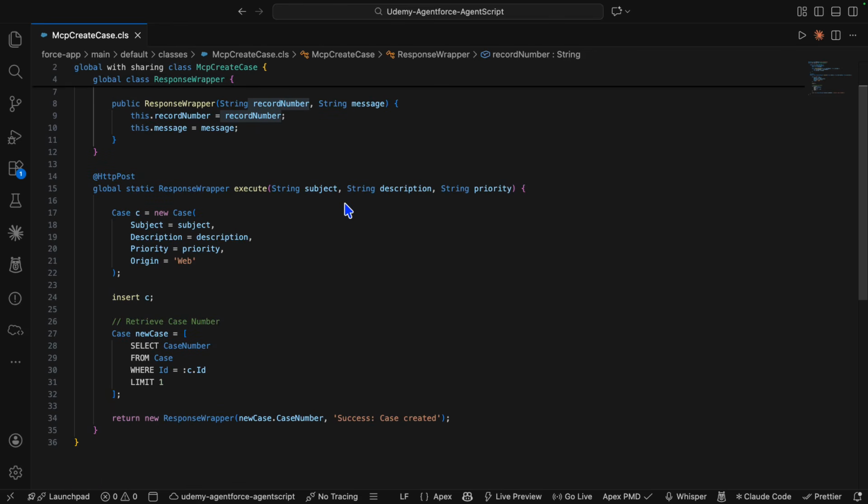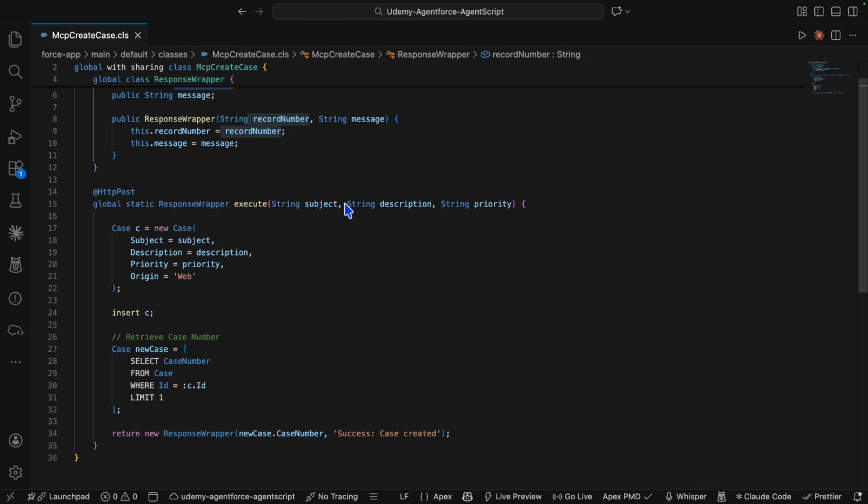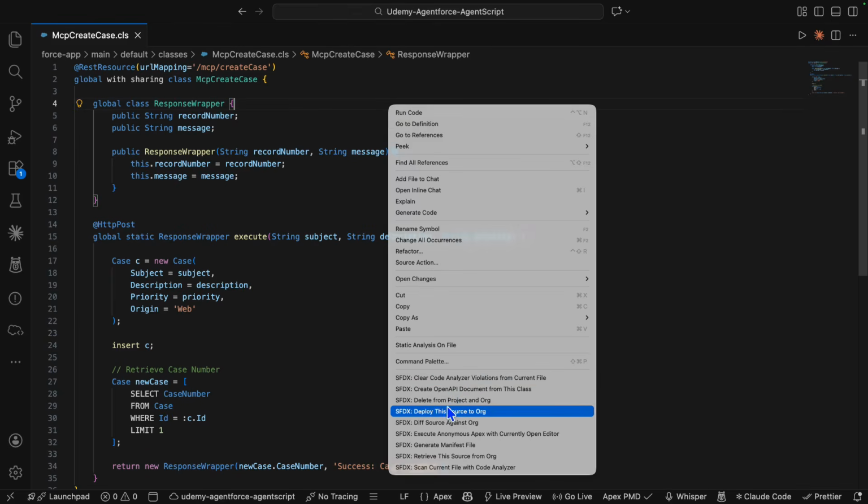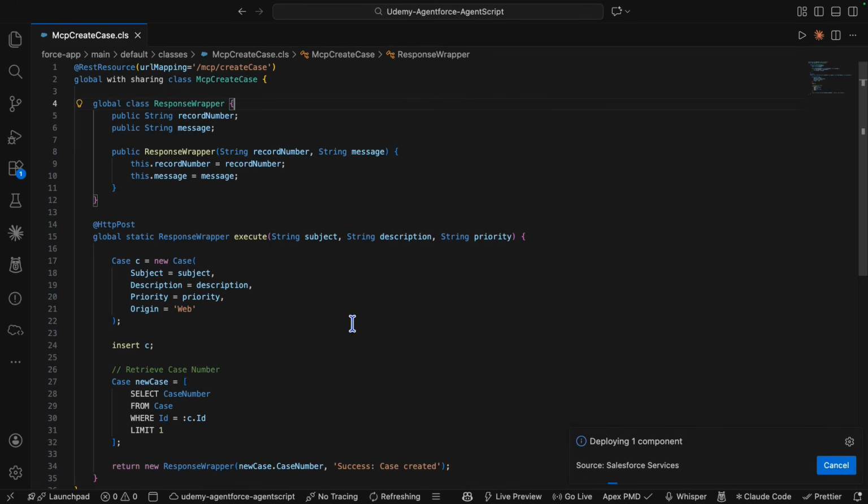Definitely you can write all the complex logic. You might already have those kinds of REST resources that you can also use for testing purposes, but for our testing we will go with this basic REST resource. The first thing I will do here is deploy it. Another thing you have to make sure of whenever you are doing this exercise is that the API version of your project must be 66.